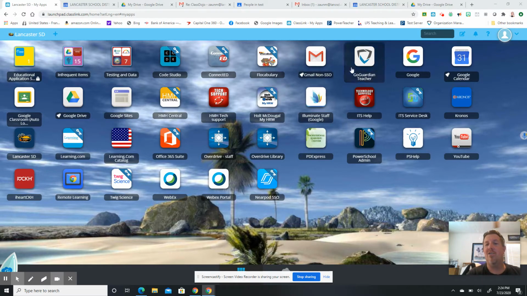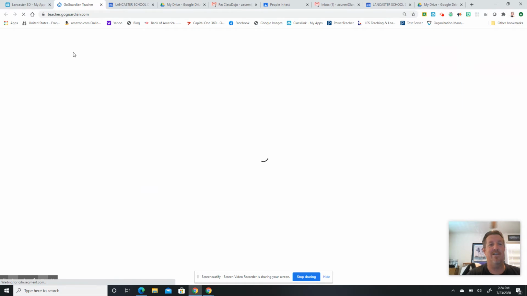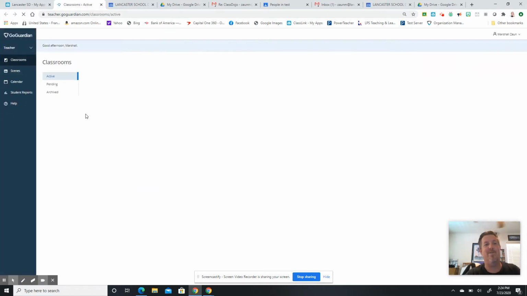The icon is GoGuardian Teacher. If you want to add that to your class link, you'll want to make sure you do that. Or you can just type in, was it goguardian.com, and I think it'll take you to the website. Teacher.goguardian.com is what you want to use.